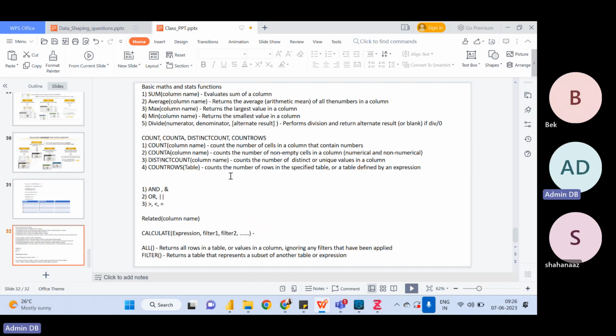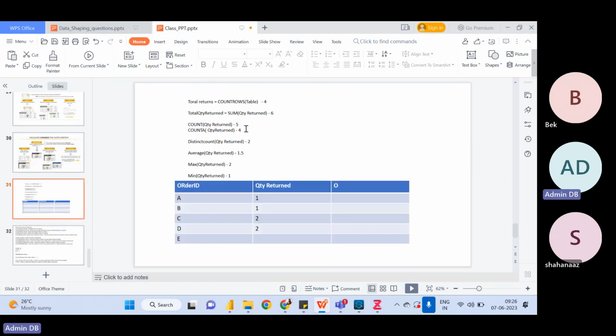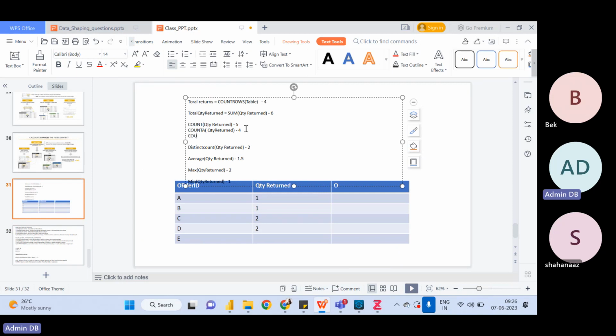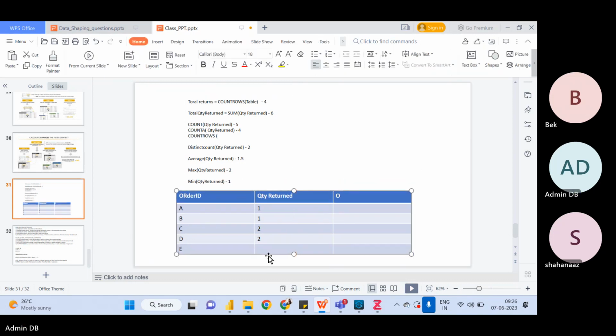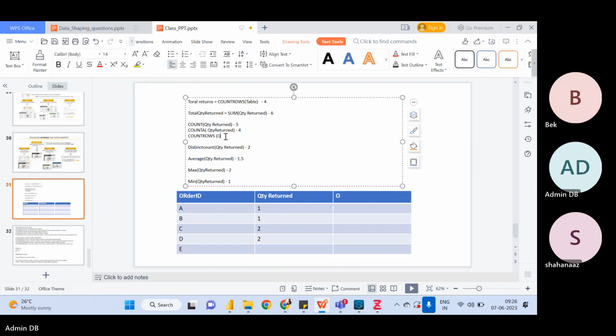And then we have count rows. Count rows counts the number of rows in a specified table. So again, count rows, there's another function called count rows, which will count the number of rows here. So it will be 5.